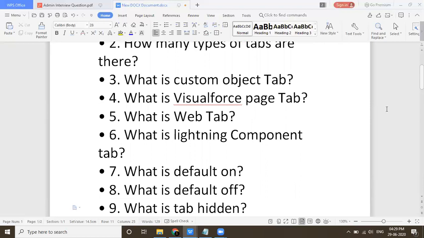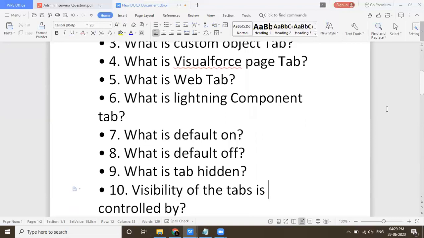So what is tab hidden? Tab hidden is when we hide that particular tab from that user. There is a difference between default off and tab hidden. Default off means it's not in the tab bar, but it is there in the org. Tab hidden means that particular tab is not there for that particular user. Try to understand this, because in interviews they will ask this type of question, the difference between default off and tab hidden. You can Google it and get brief knowledge about it. It is a very basic question.